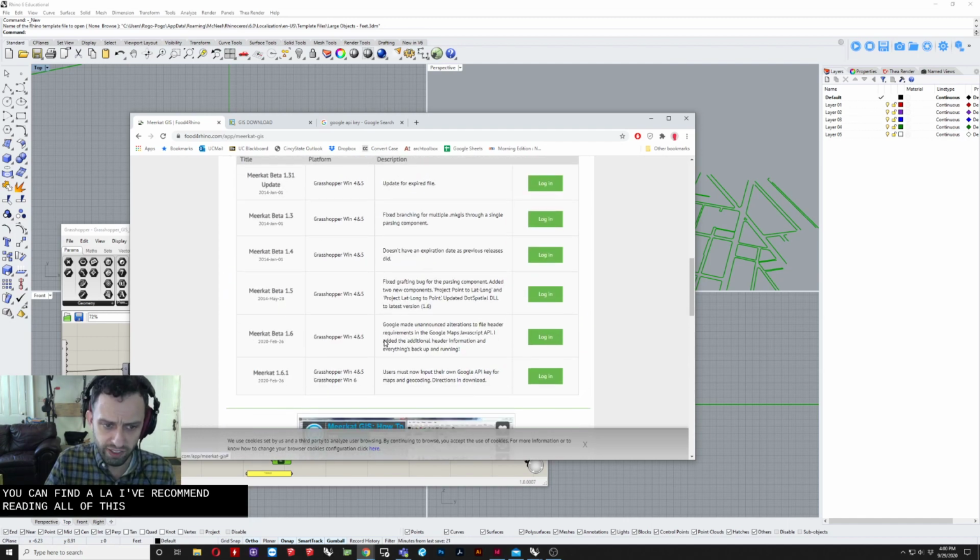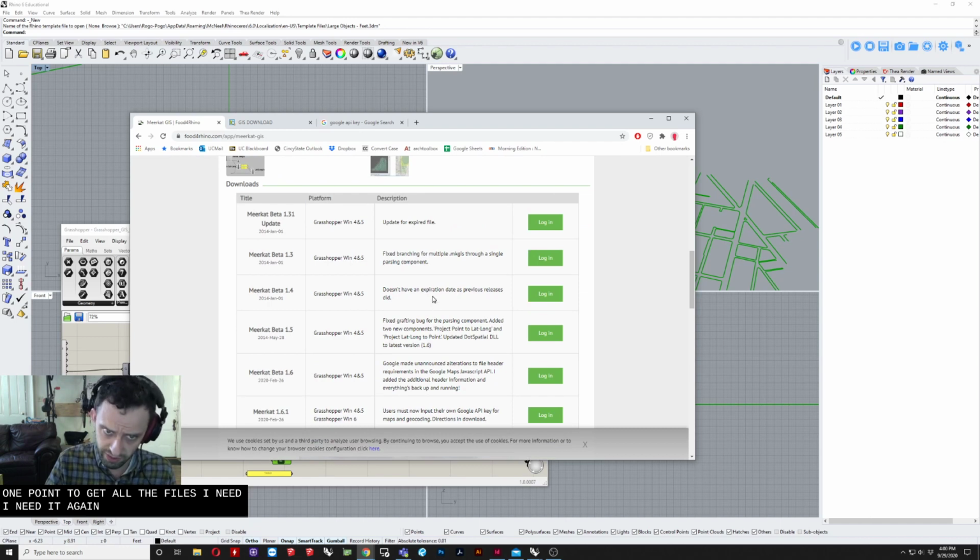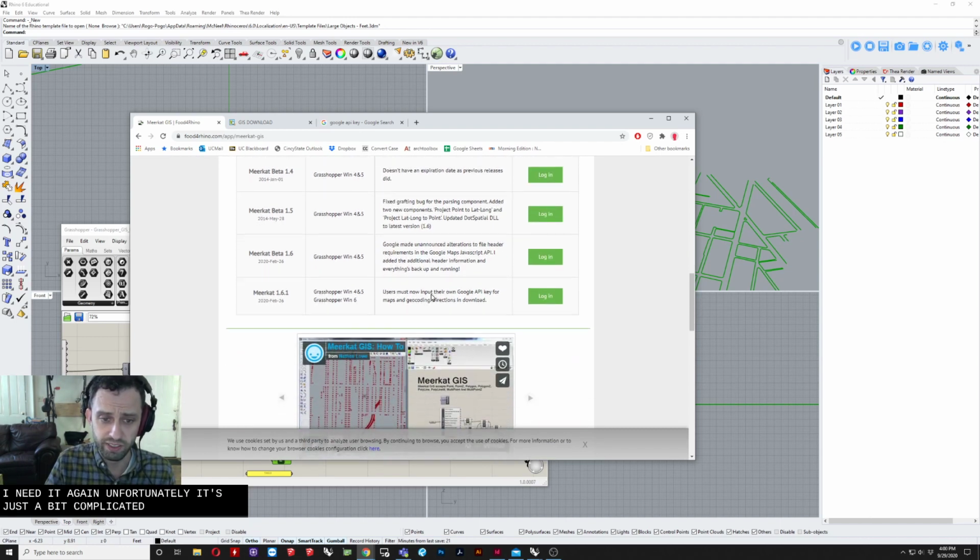I think I had to install the latest version, 1.61, but also the previous version of 1.6 to get all the files I need. I may have had to do another one, but I think the two of those was all I needed. Again, you'll have to figure this one out for yourself. Unfortunately, it's just a bit complicated.